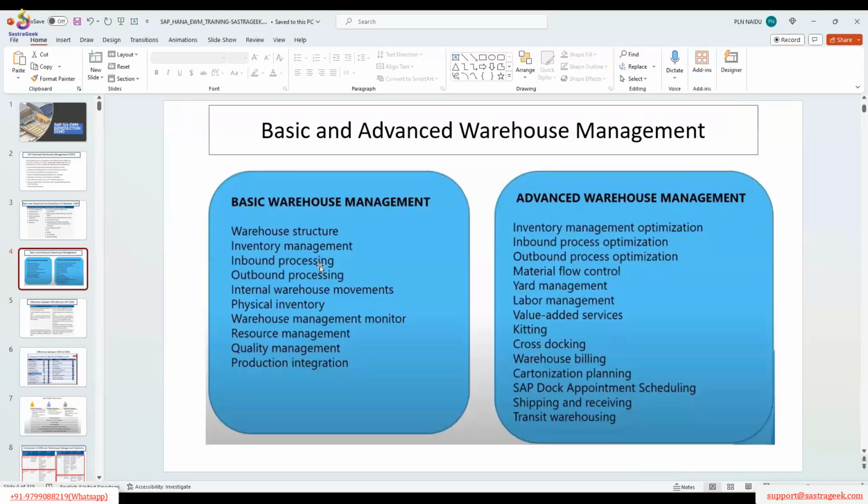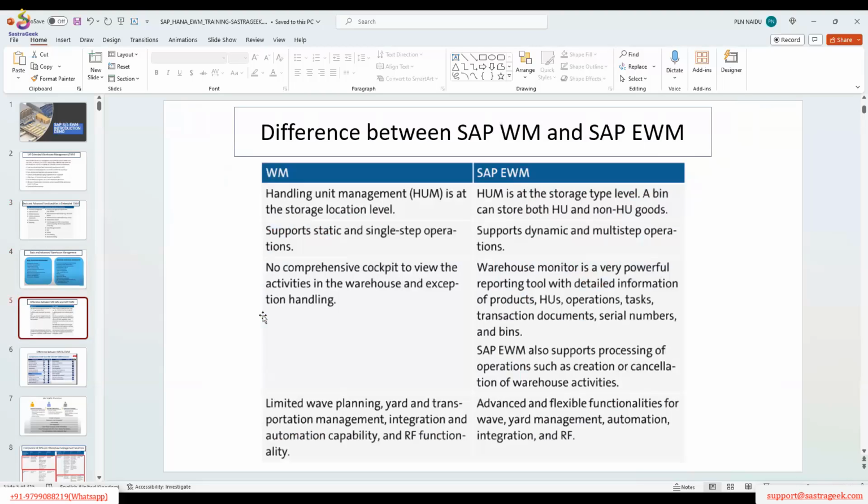This is the difference between the basic warehouse and the advanced warehouse, and it is more or less the same. You can see the simple difference between WM and SAP EWM. As you know, HU management in WM is at the storage location and even the bin, whereas in EWM we can maintain it at the storage type level, whether it is HU or non-HU. In EWM there is no mandatory requirement that if you have a bin, only an HU can be kept. He can keep it even without an HU also. That is the beauty of EWM.